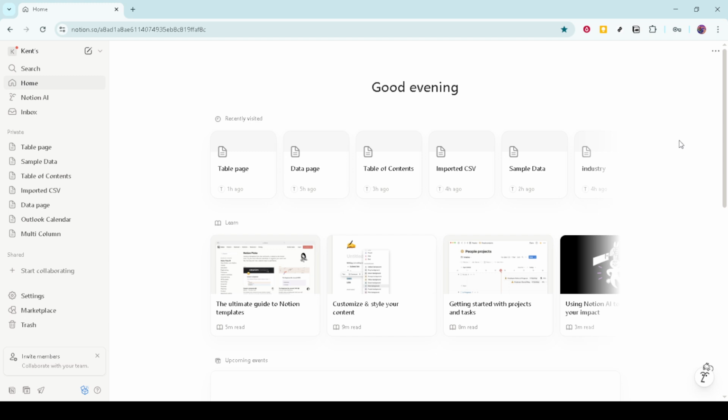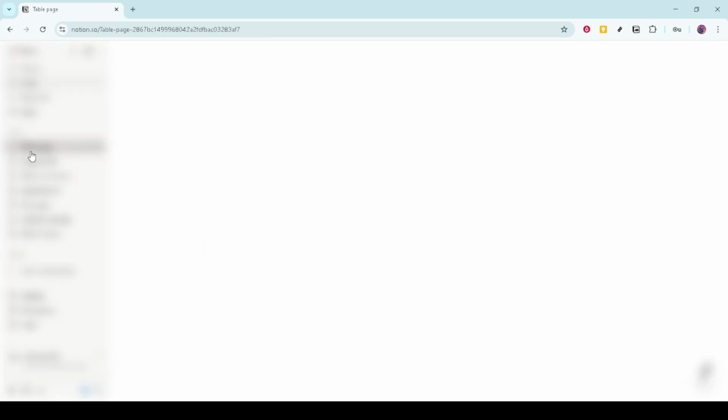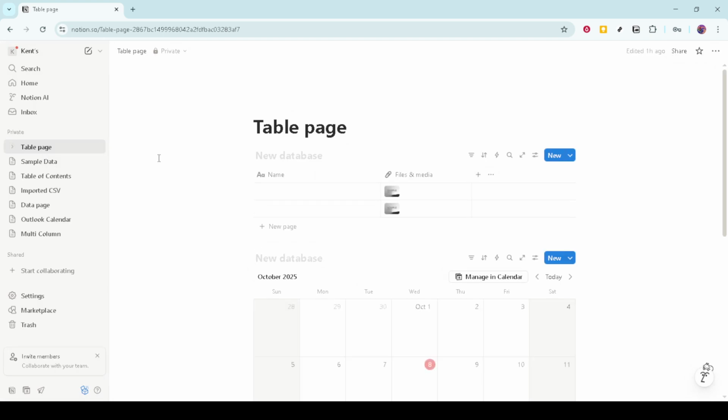Let's begin by heading over to Notion. If you're not already familiar with how the platform operates, Notion is an all-in-one workspace where you can write, plan, collaborate, and get organized. Once you're logged into your Notion account, you'll want to navigate to an existing page, or you may opt to create a new one, depending on where you'd like this calendar to live.